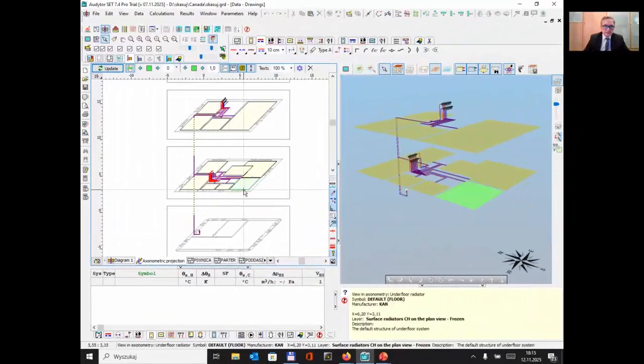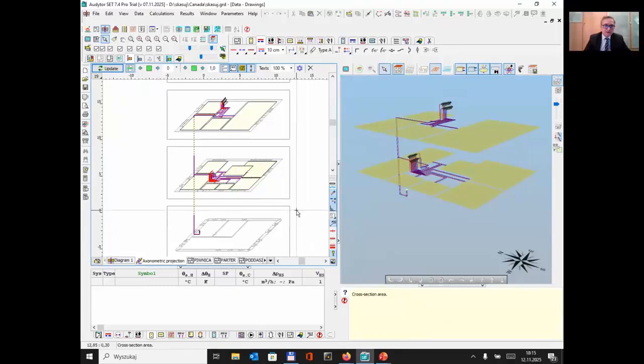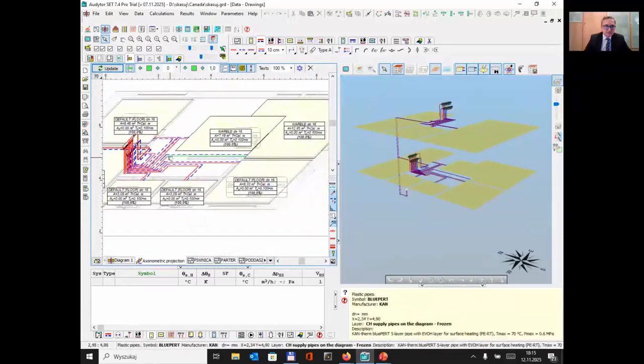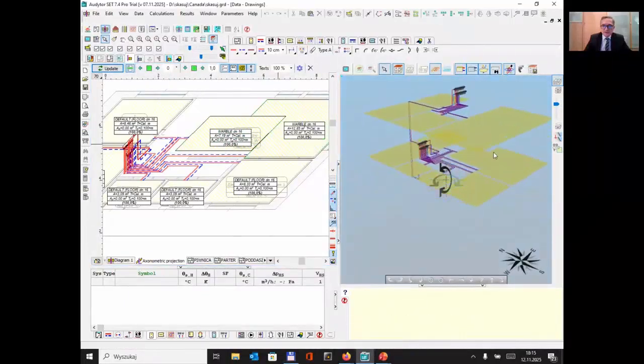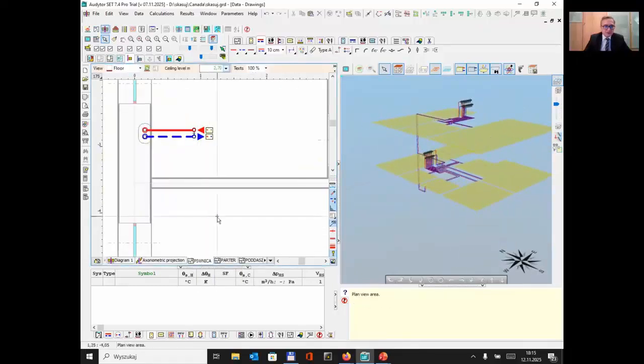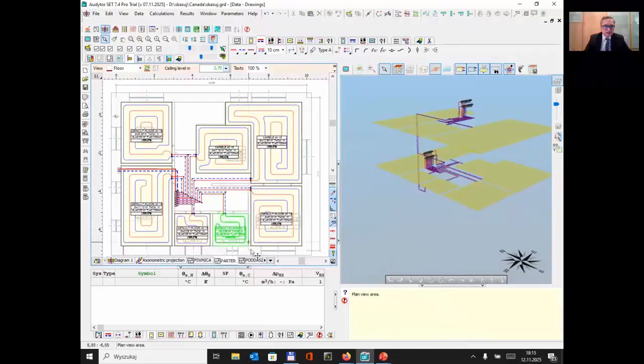This is the example of the small system that I have already designed, and I will show you in a moment how to do it. On the left-hand side, you can see the axonometrical drawing. On the right-hand side, the 3D visualization of the system, and you can also see the plan views.